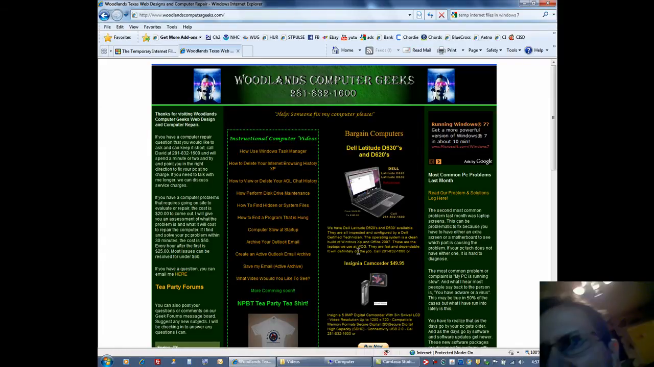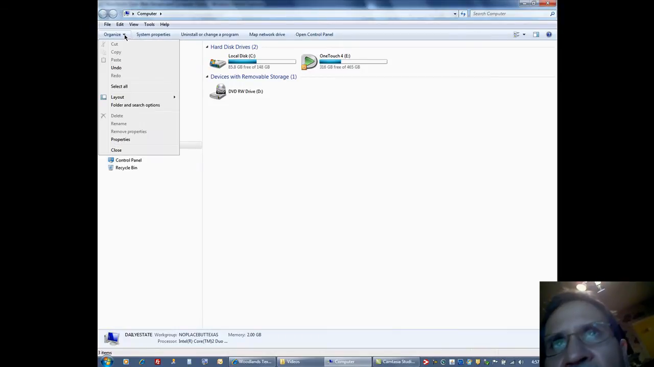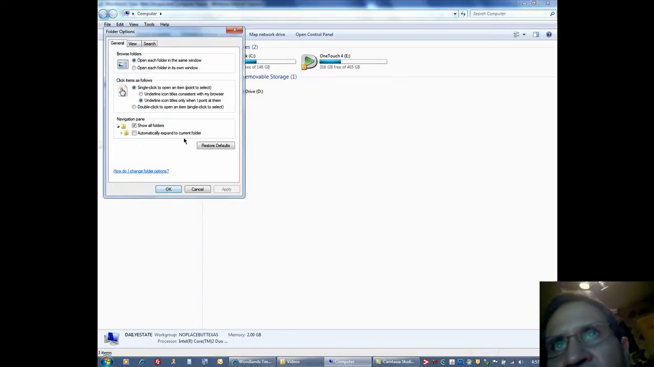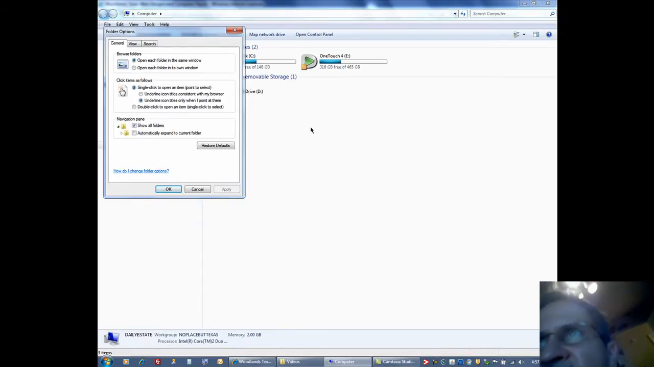Anyway, we want to go back to the Windows Explorer window, and up at the top left-hand corner, you have the Organize button. You want to click the little down arrow on the Organize button, go down to Folder and Search Options, and open that. It's going to give you this General screen here. There's a couple settings on here you can play with. You can change how your folders open. You can open each folder in a different window. In other words, if you click on a folder, instead of opening in the same window, it'll pop up a new one.